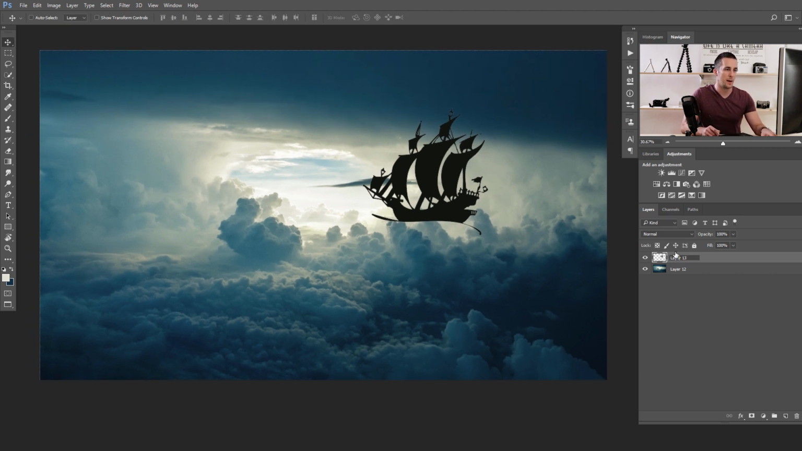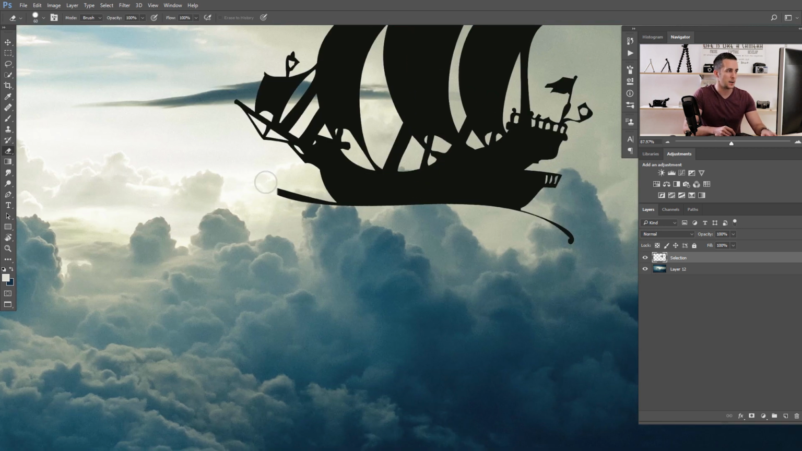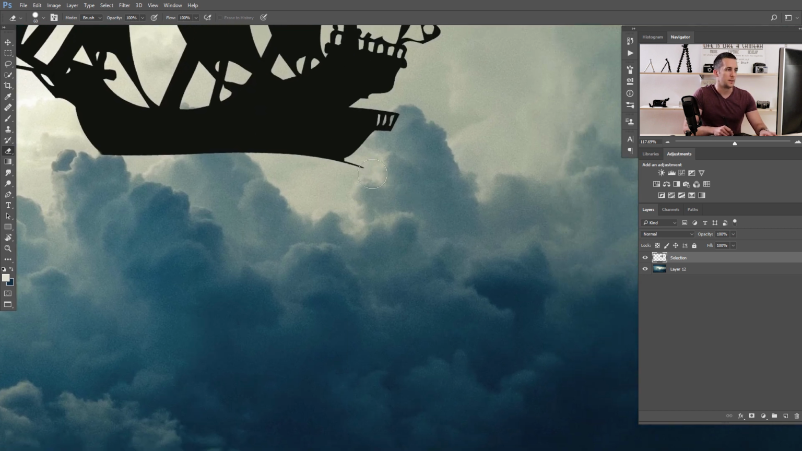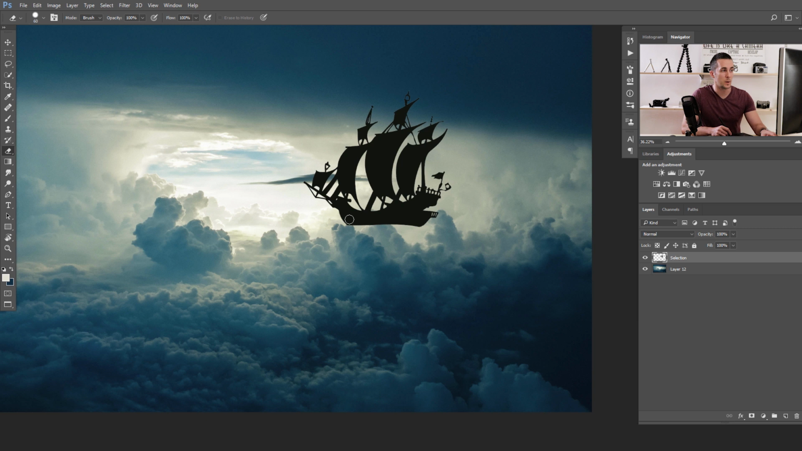And actually I will rename this layer to selection because we will make a selection out of this silhouette. So let's rename it. Okay. And now let's erase a few things here. I don't like this because it's not nice for a ship shape. And now it's okay.